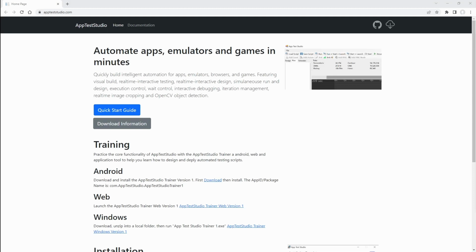This is a tutorial on how to get started with AppTestStudio. AppTestStudio is an automated testing tool primarily designed for Android emulators, but also works for web browsers and applications that run on your computer. To install AppTestStudio, go to AppTestStudio.com and click on the download information.